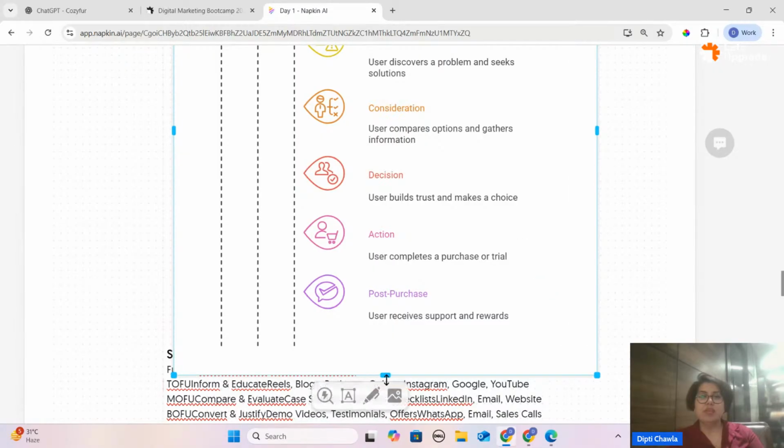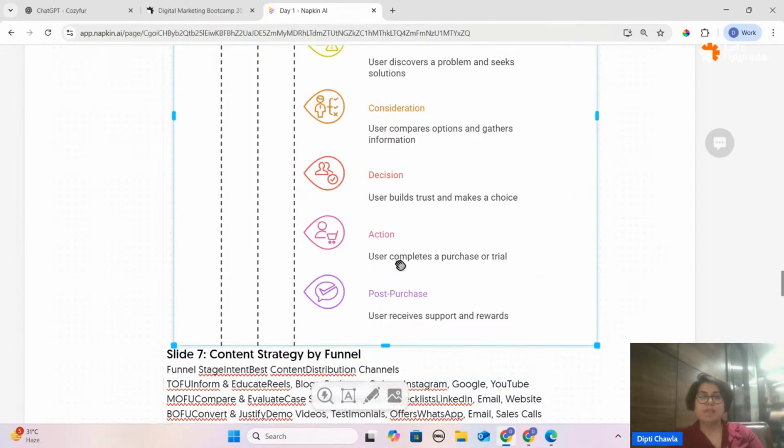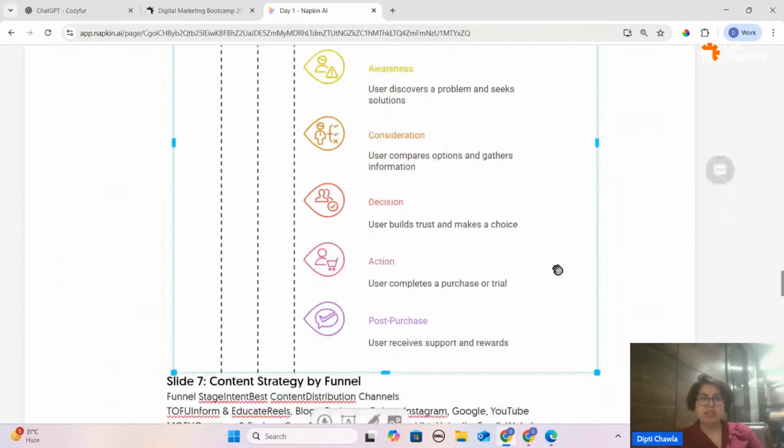Now why is this important, and why is it basic in all platforms? I'll explain using a digital marketing core example, if we are creating a campaign for the team.